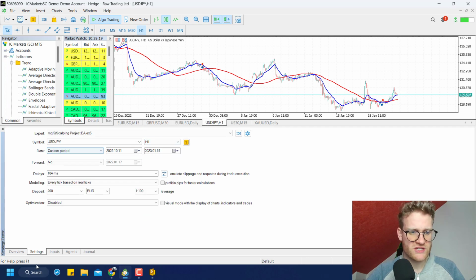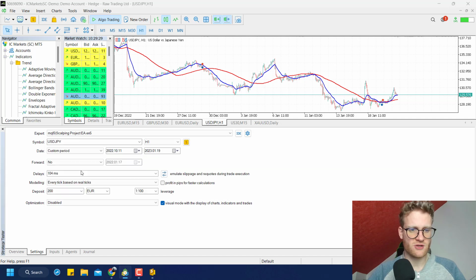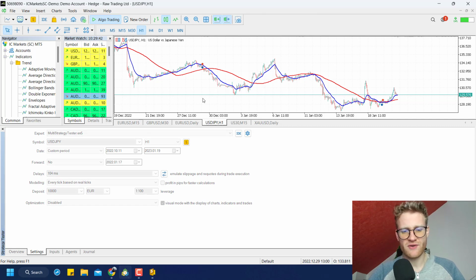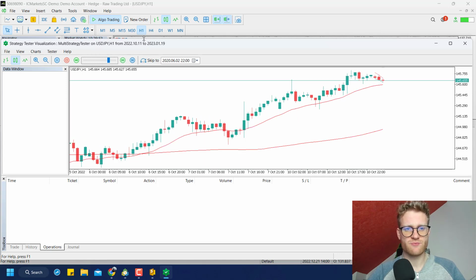So there is the strategy tester, and you can click on Overview, Visualize, and then choose the EA that we just created. Here for expert, we will choose multi-strategy tester, because this is the name that I chose for the program. The period does not really matter. Just make sure that you tick the visual mode, so you can actually test your program. Now if I click on Start in the lower right corner, it will run this program in another chart, which will open in a second. And then we can see if this program is actually correct.